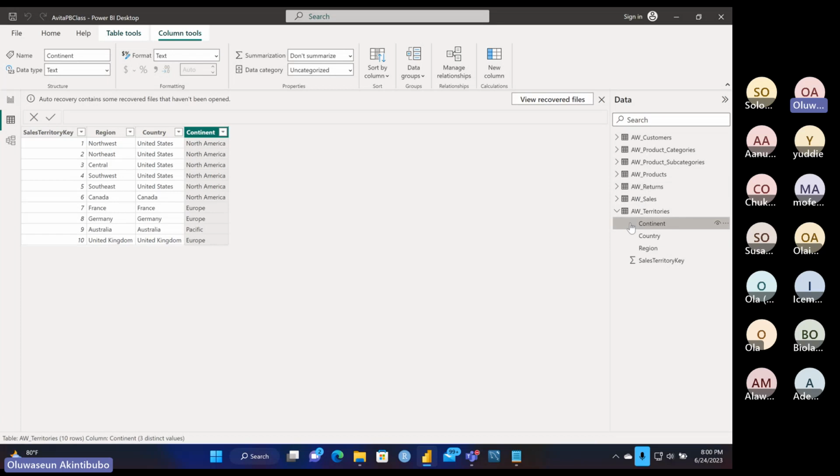It would by default detect that these values are categorized data. It will categorize them by itself, but you can also take charge of that. If you select the continent, I'm now in the data view, I can come to the column tools. It will activate the column tools for you by itself. Then you can come to data category. Can you see? You click on it and you can see all of that.